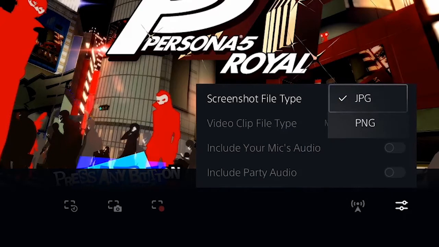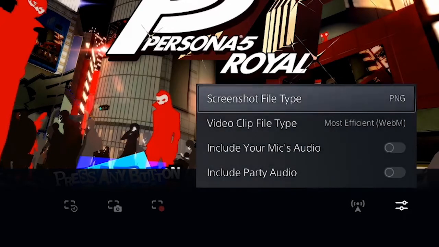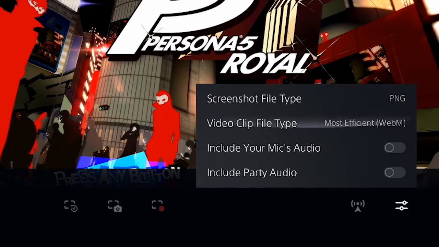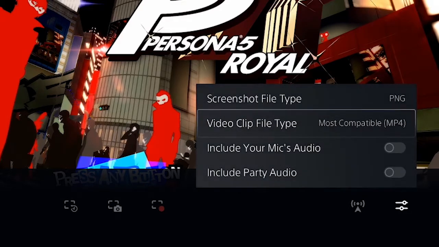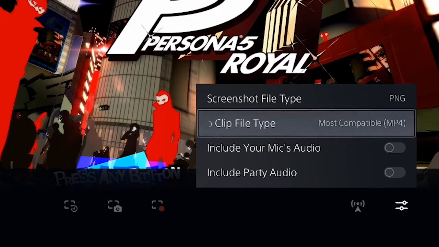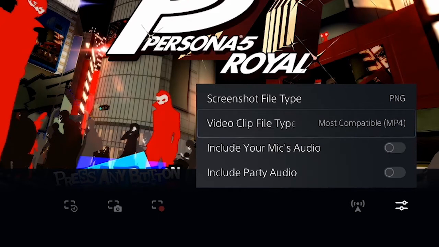I honestly would go for PNG because it's a higher quality file. The problem though is it will take a lot more storage. Video file clip, I would honestly put it for MP4 because if you're somebody who has Premiere Pro or another editing software, MP4 usually works for most things, so I highly recommend just going for MP4.